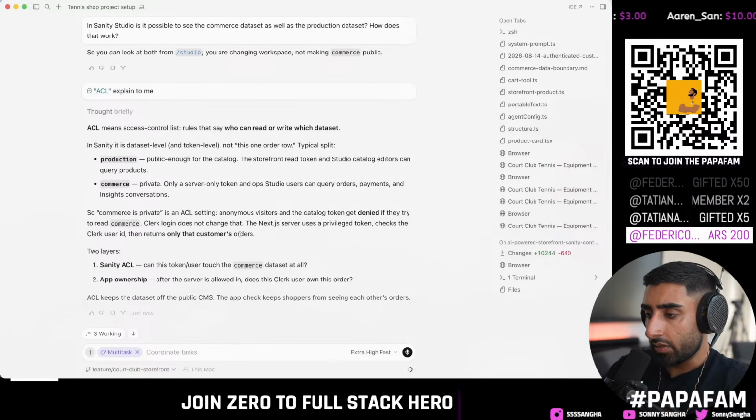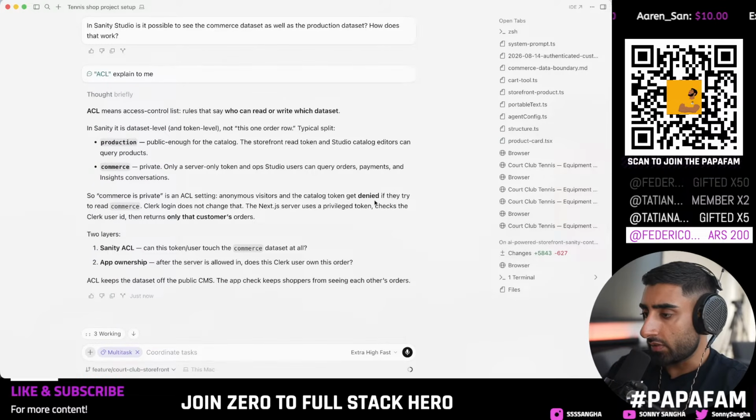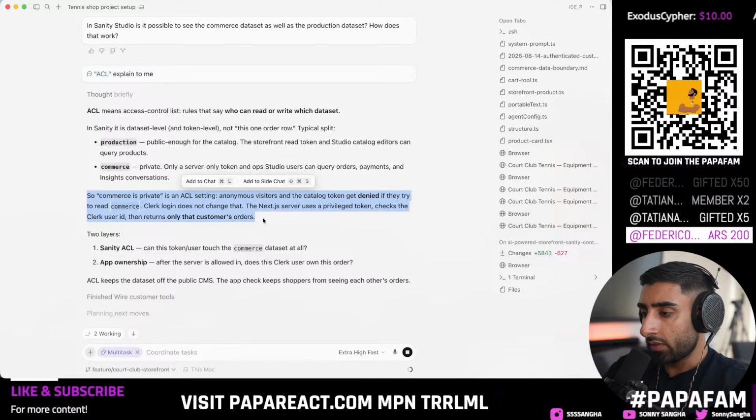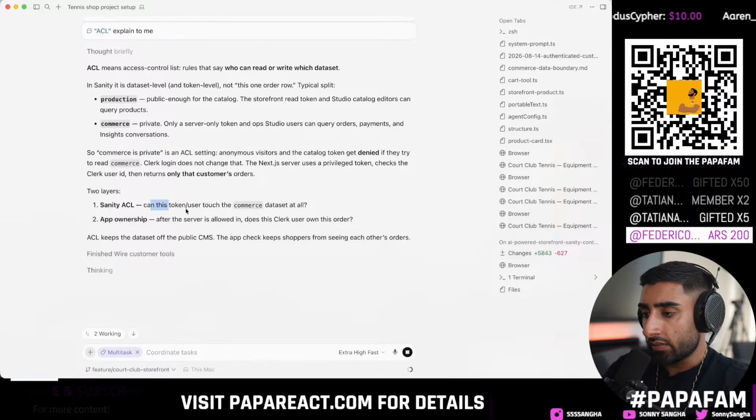So commerce is private, as an ACL. So anonymous visitors and catalogs get denied. Clerk login does not change that. Next.js has used a privileged token. Okay, so it does that, right? So it can do that one. Sanity ACL, can this token use touch?